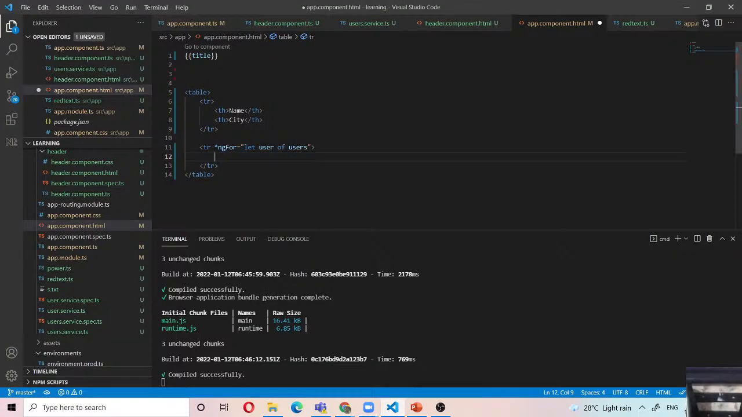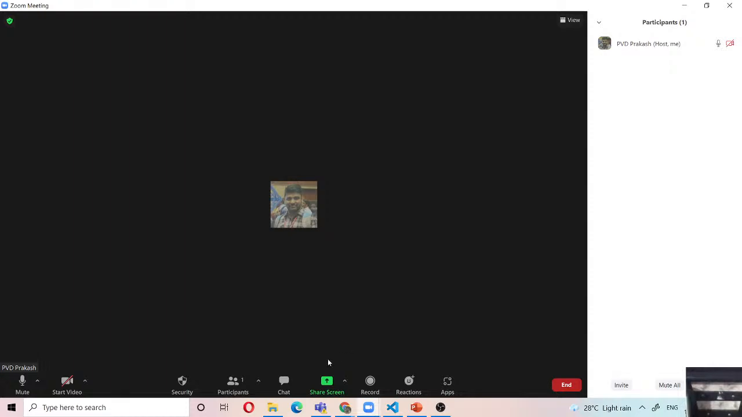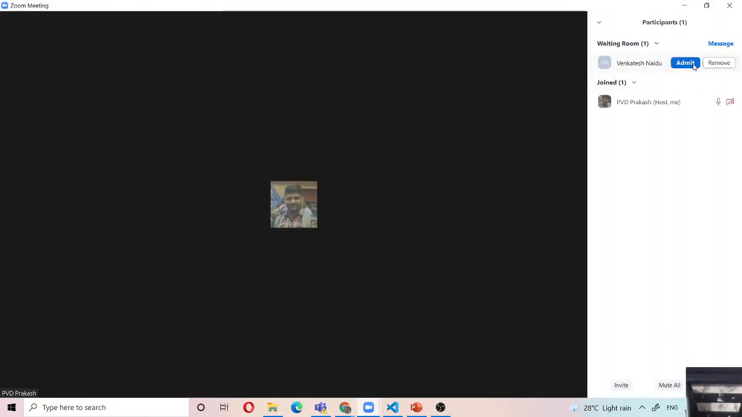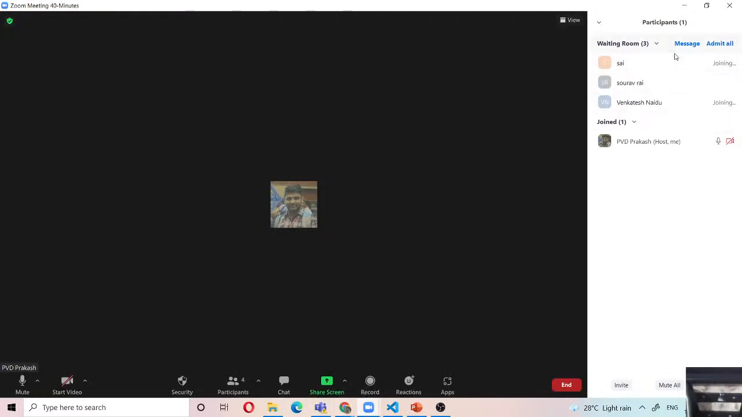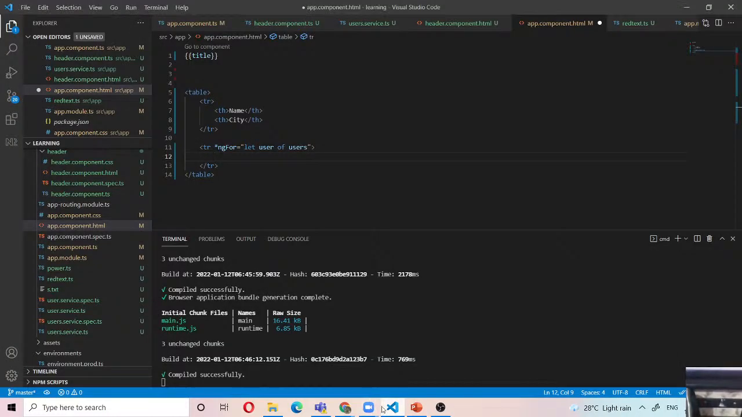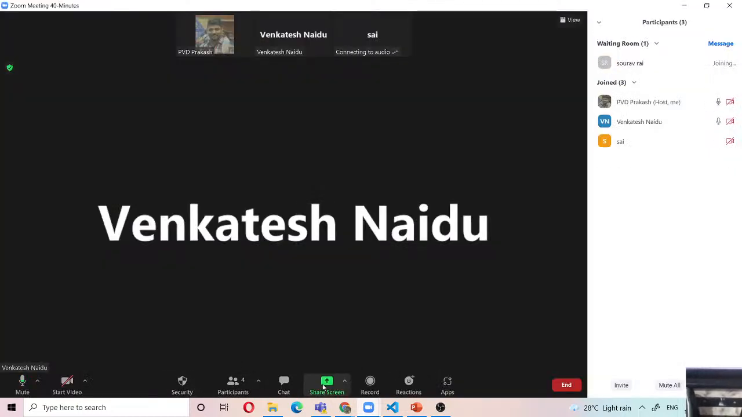So here we are getting the array of objects, user objects. From the users array, we need to display data. Next thing, the students will rejoin again. Now I'm going to share my screen.